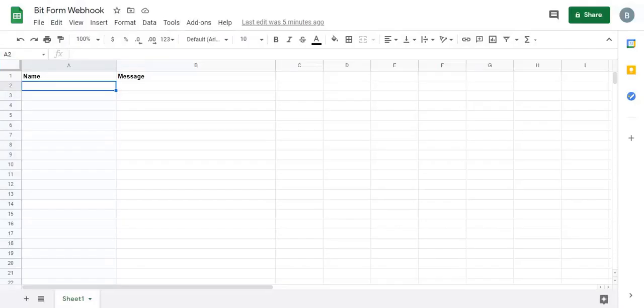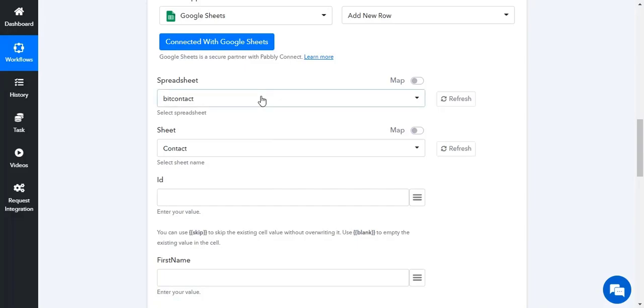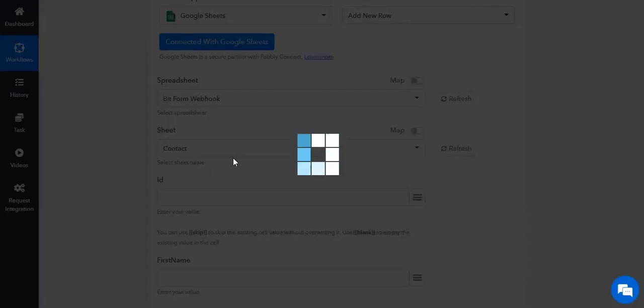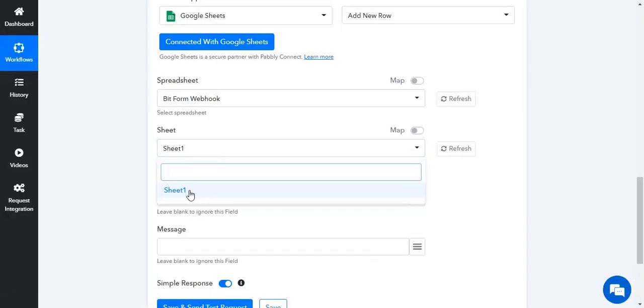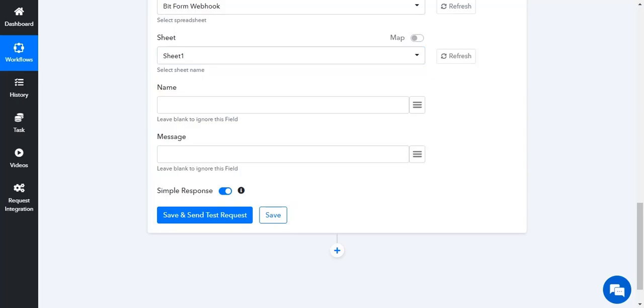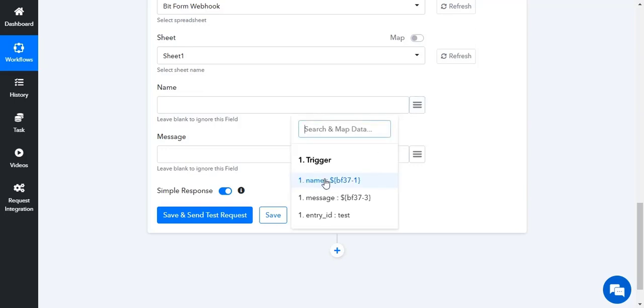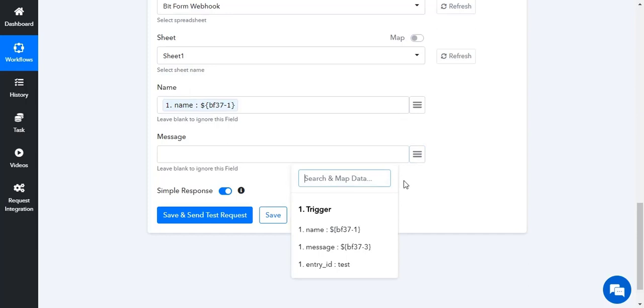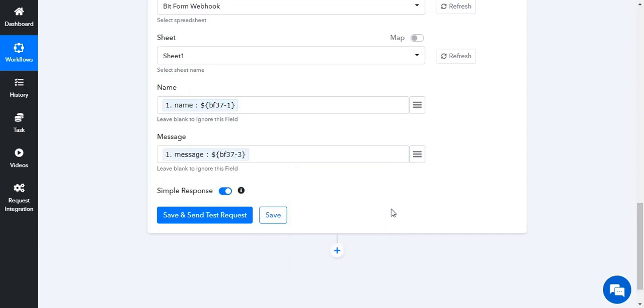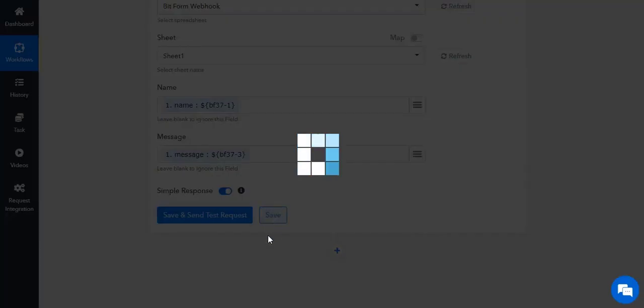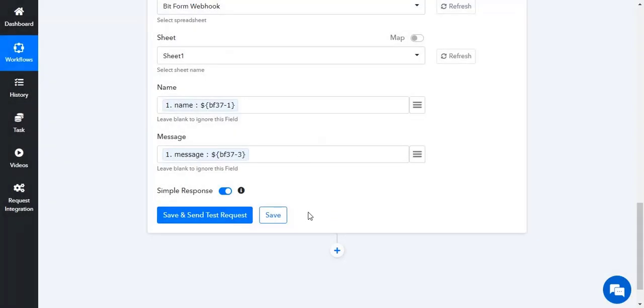Select the spreadsheet and sheet name to send the webhook values. These are the header names of the selected spreadsheet. Select the key name of the webhook trigger which you sent from Bitform at the initial test. Click the Save button to activate the workflow and ensure that the workflow status is on.